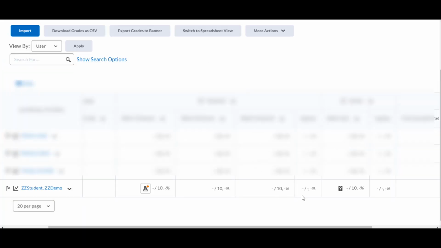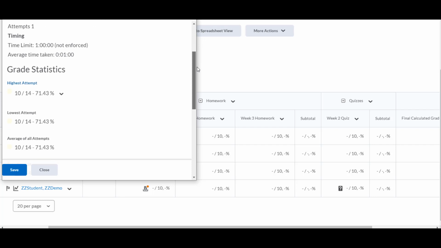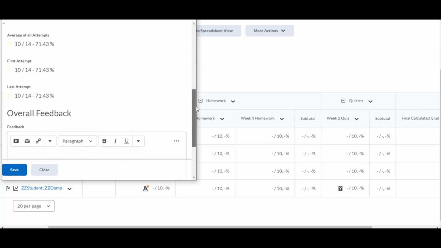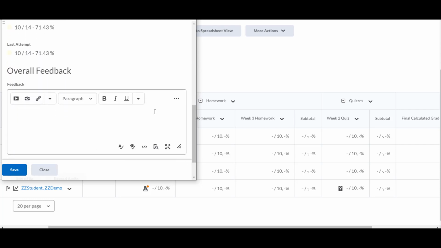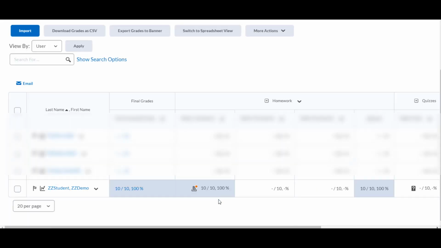Now I'm going to go on ahead and look at the week 2 quiz. For the attempt, we have a completion summary. You also can do that drop down and actually look at the quiz on the attempt to see which questions were correct and incorrect for the student. And as you see, this is just an example, but it gives you the overall statistics for that student. And then you can leave feedback with this as well. Once you've looked over everything, you can save, and you can see that the final homework grade for the assignment that was turned in is showing as completed.